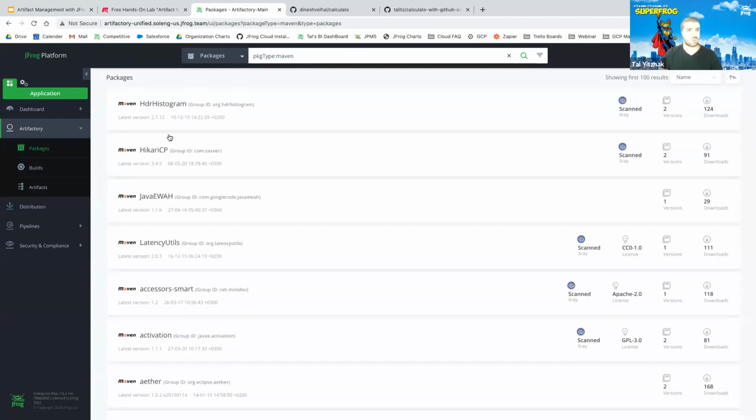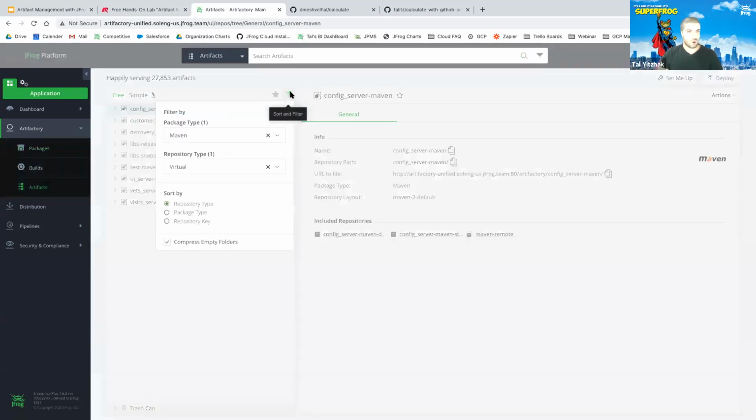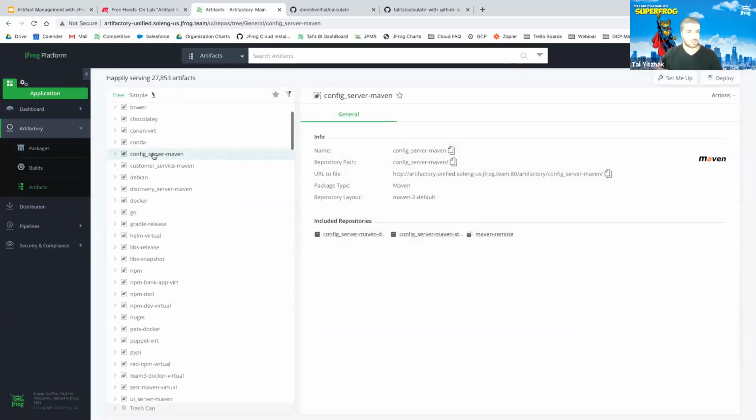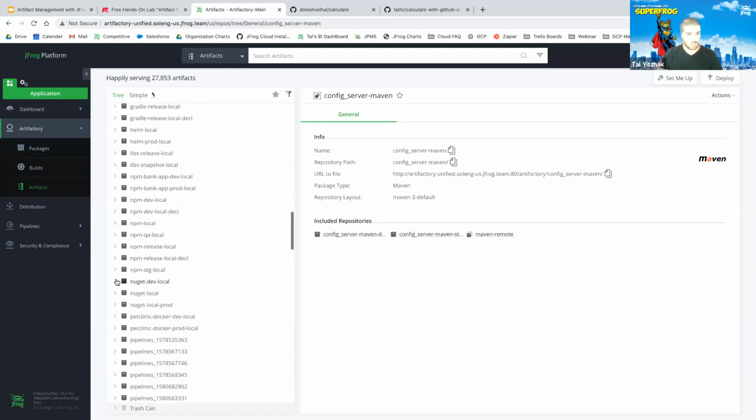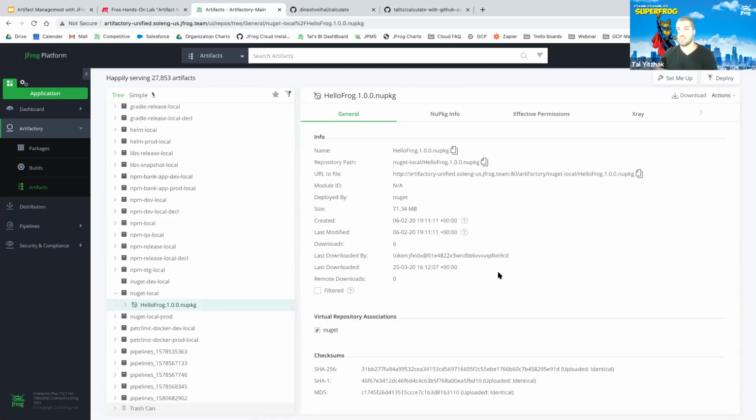Going back, this is more of a high-level view that can explain how many versions you have for this package and how many times it was downloaded from Artifactory. I'm switching to the artifacts view, where you can basically see all repositories that exist in Artifactory. If I'm choosing to have no filters, I can scroll and see all the relevant repositories in Artifactory. I can choose some repository here, and maybe let's choose this NuGet package, and we can see all the metadata regarding this NuGet package.